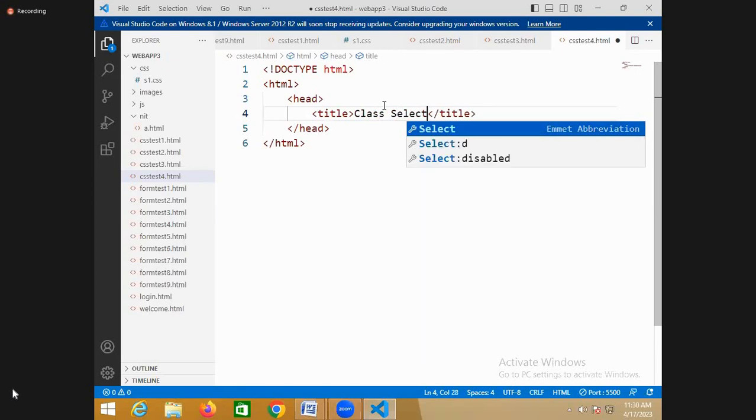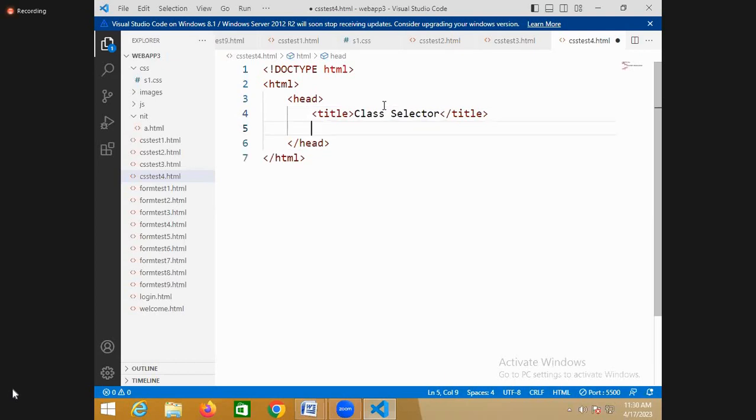Now this is the class selector here. Okay, now I'm just writing here style.